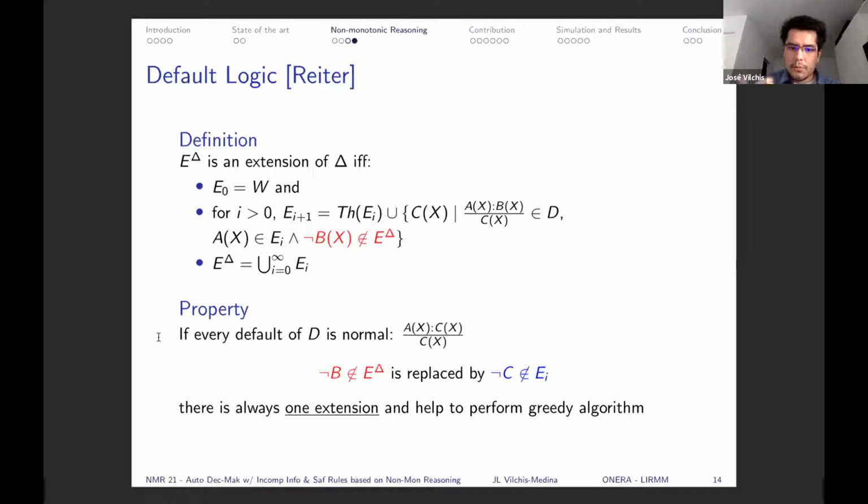But in practical terms, we use normal defaults, which is ACC, because there are problems in practical terms. We change just no B, I mean the red one, we change by the blue one, just to become normal default. And like that, we always have one extension, and that's proved by Reiter. And in this case, we use normal default logic in this practical case.